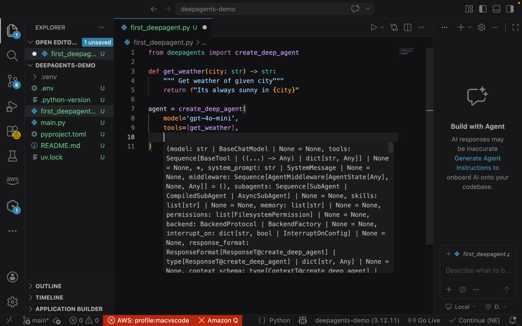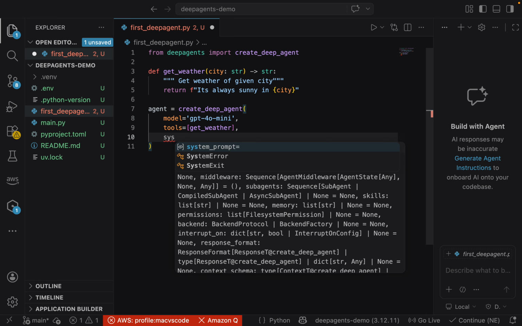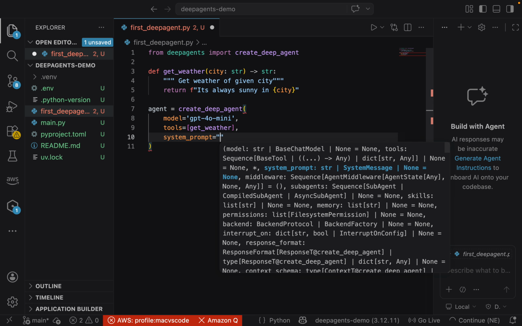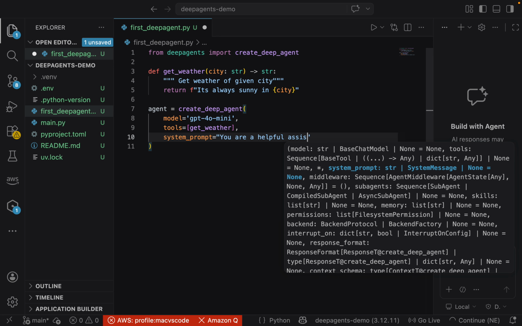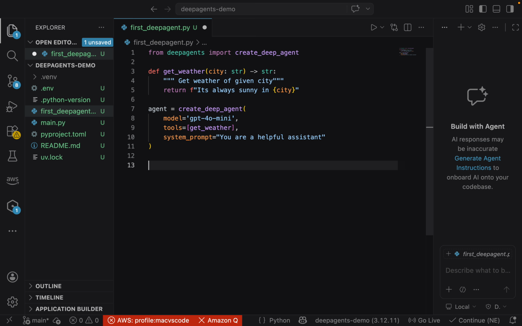We are not doing any other fancy things like sub agents. We are not going to do that, but here we are keeping very basic things. Now I can give a system prompt. I can say you are a helpful assistant. Okay, so now we are good with the agent. Now let's invoke this. I can have a result.